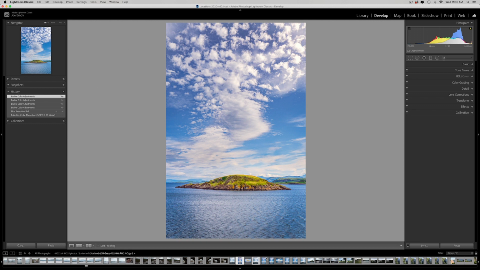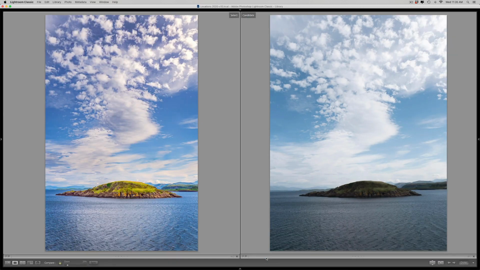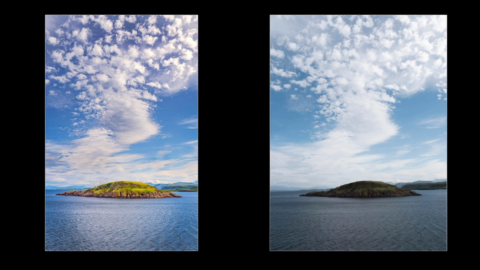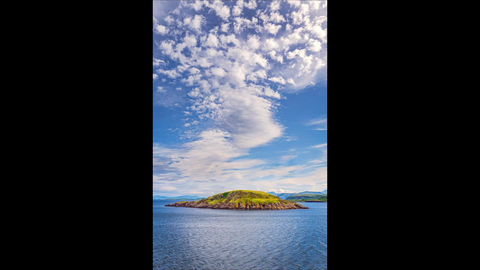Let's see them side by side. I'll hit the C key, Shift Tab, LL. And there's our after and our before. Certainly a much more interesting image. And this is what really translated what I was after as I saw this scene, this vertical composition with the clouds coming up with the island as a base. So let's turn off C. Yeah, there it is, full screen. We started with this. We ended up with that.